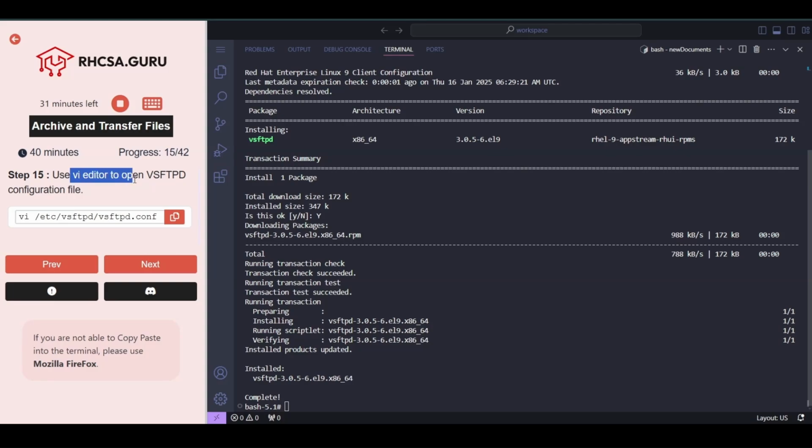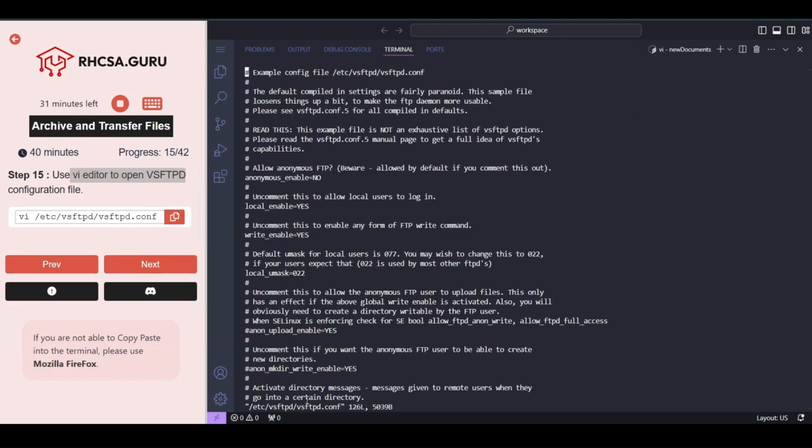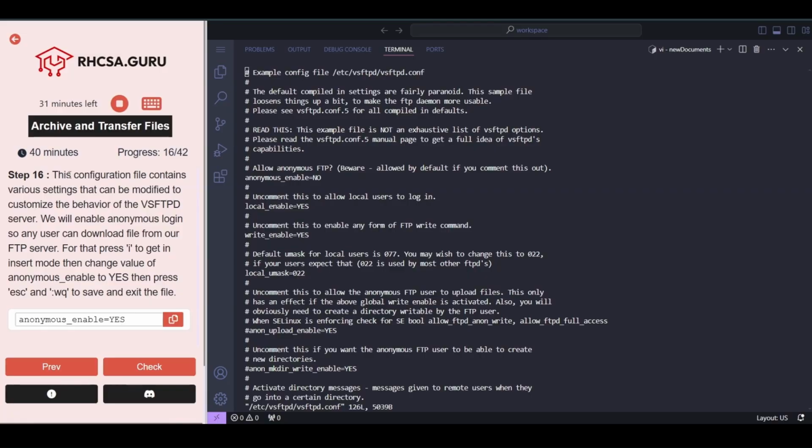Now open the vsftpd config file using the vi editor. Type vi /etc/vsftpd/vsftpd.conf in the terminal and hit enter. The config file controls vsftpd settings. To allow anonymous downloads, we will enable anonymous login so anyone can download files from FTP. Press i to enter insert mode and change the value to yes. Change no to yes.